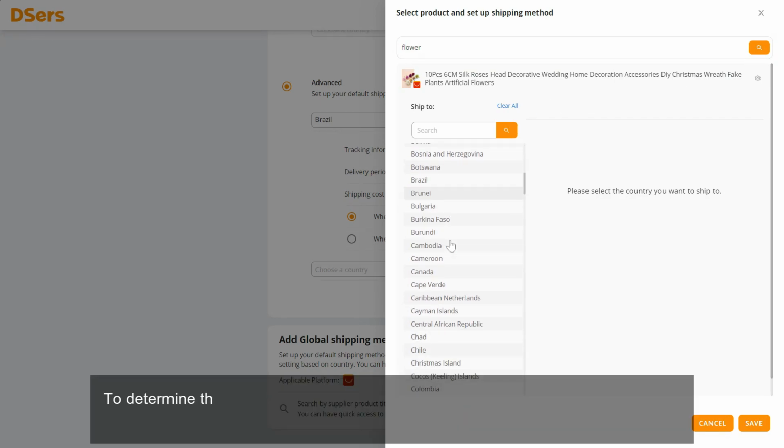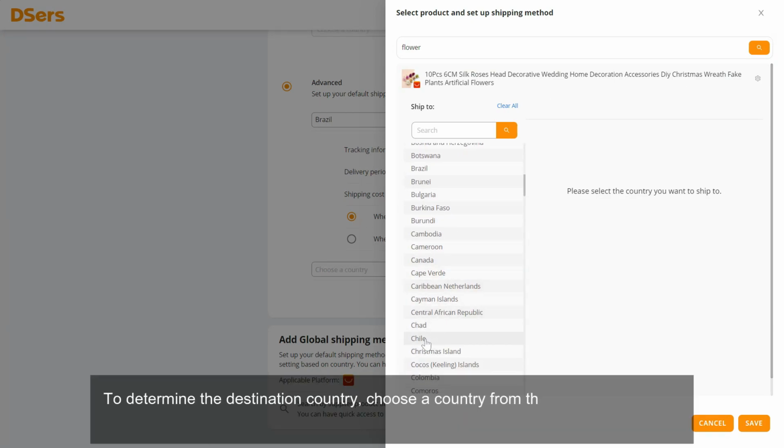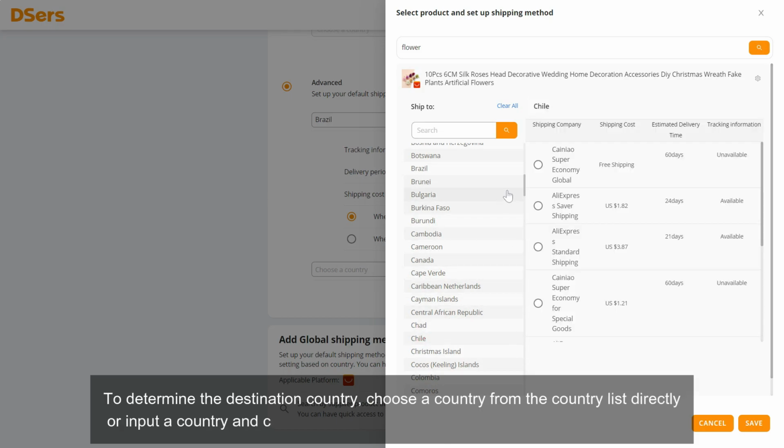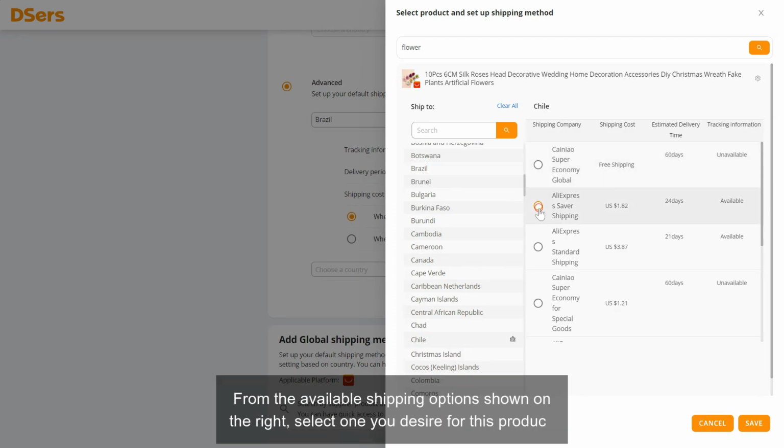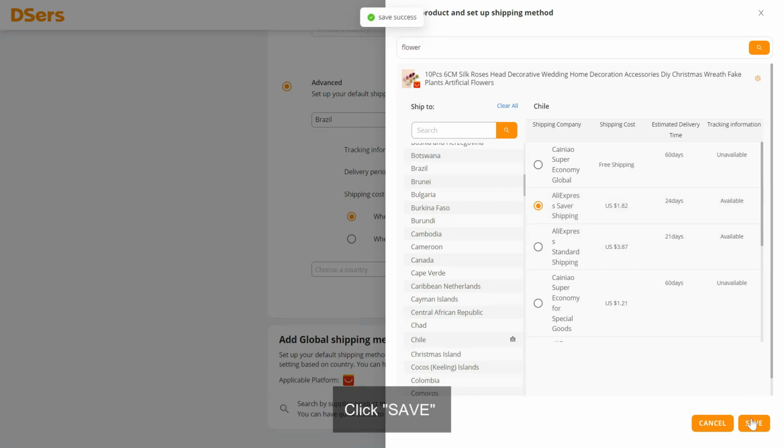To determine the destination country, choose a country from the country list directly or input a country and click the Search button to select a country under Ship To. From the available shipping options shown on the right, select one you desire for this product. Click Save.